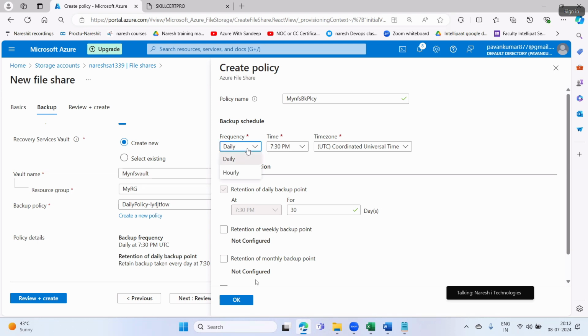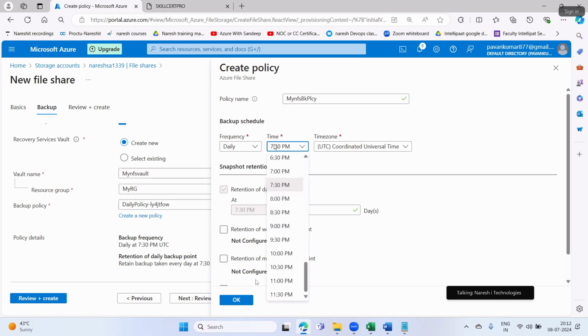So I'm saying here now, two options I'm having, daily and hourly. How you want to take the backup? I'll say daily I want to take the backup. Daily I want to take at 5:30 a.m. morning. Daily I want to take the backup at 5:30 a.m. in the morning. Okay, fine.